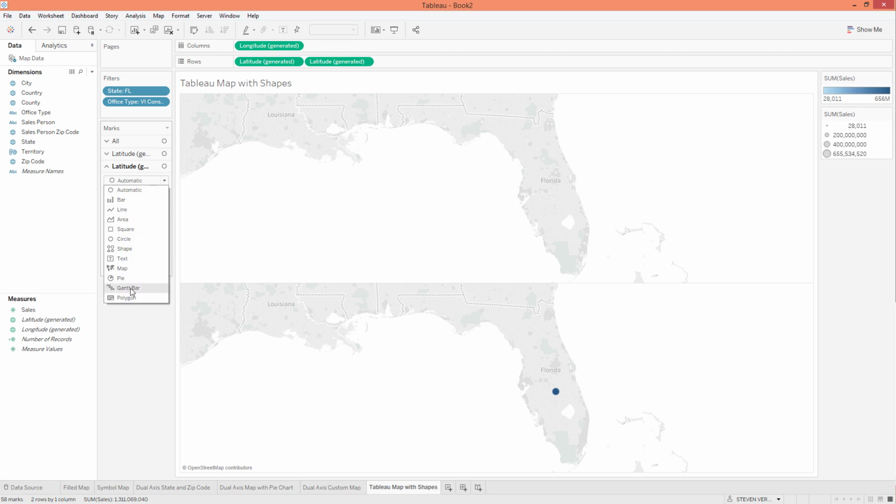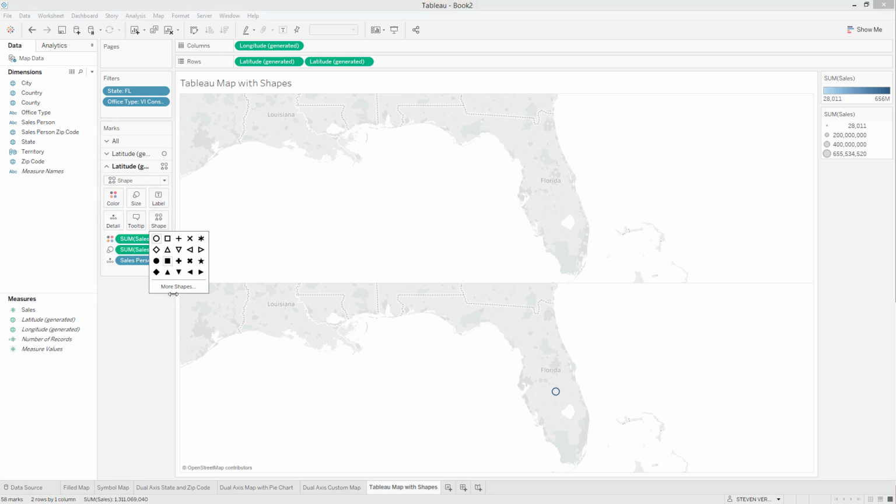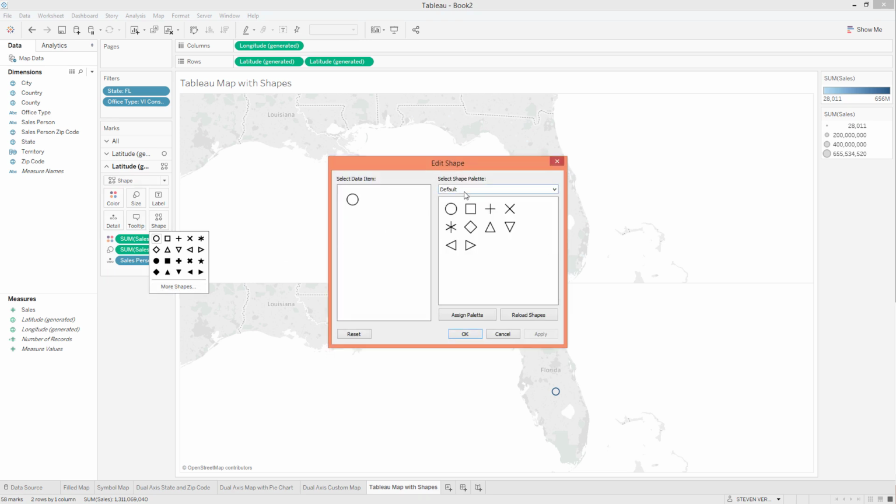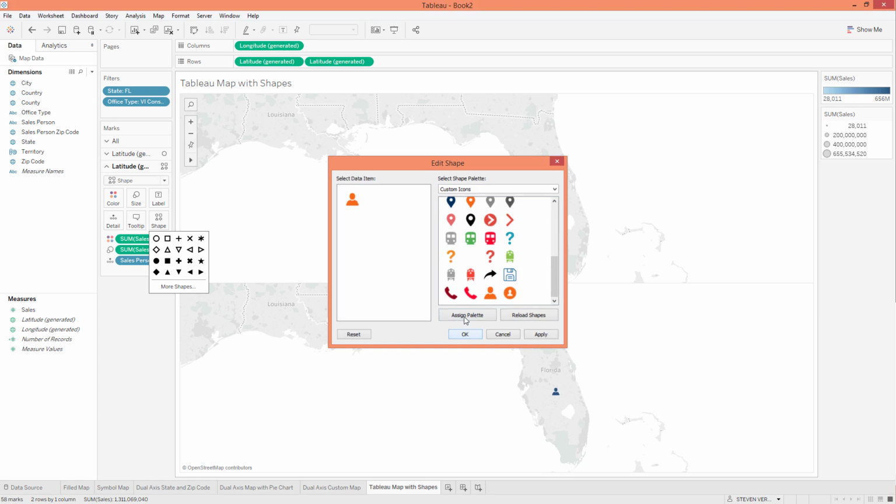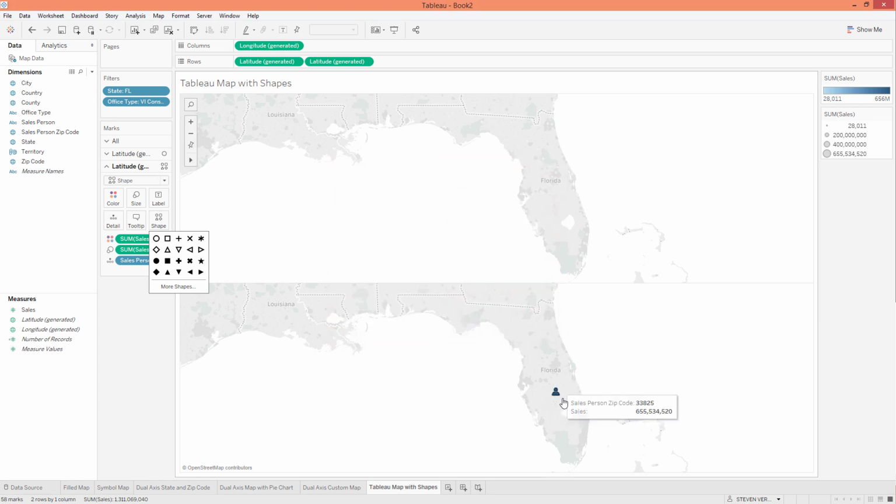All right, now I'm going to change this to a shape. And then I'm going to go to Shapes, More Shapes. Go and find that new icon that you downloaded. I downloaded this one right here. And I'm going to apply it. All right, now I have my shape here.